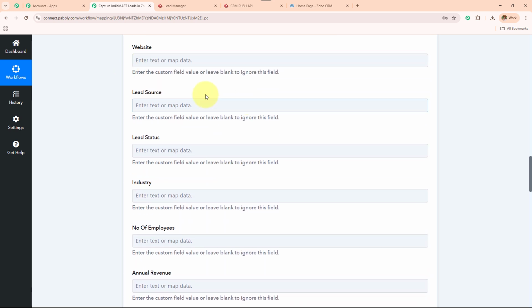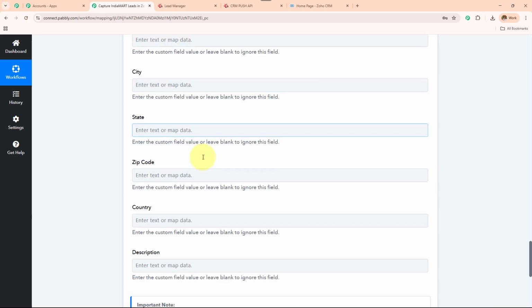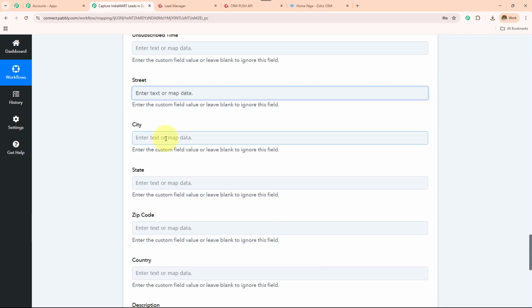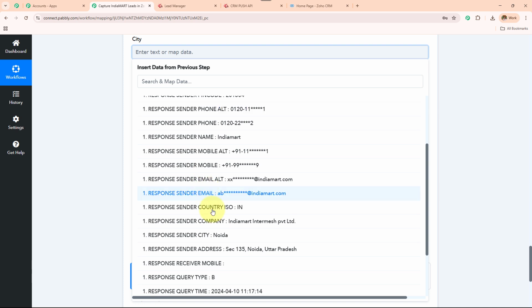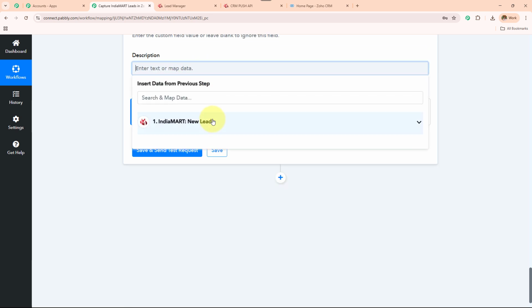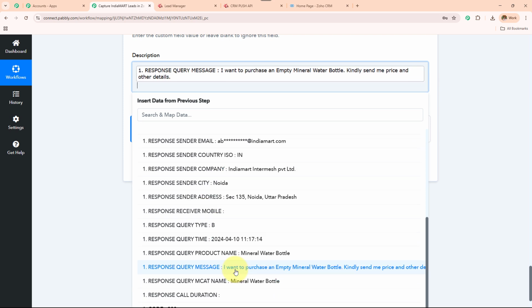And then in the lead source, I'm going to skip these fields. These fields are not required ones, but if you want to enter, you can enter following the help desk given below these fields. Also, I have not received the response. So I'm going to enter the city here. The city was Noida and the state was Uttar Pradesh. And then I'm going to add the query in this description, or you can also add the product name.